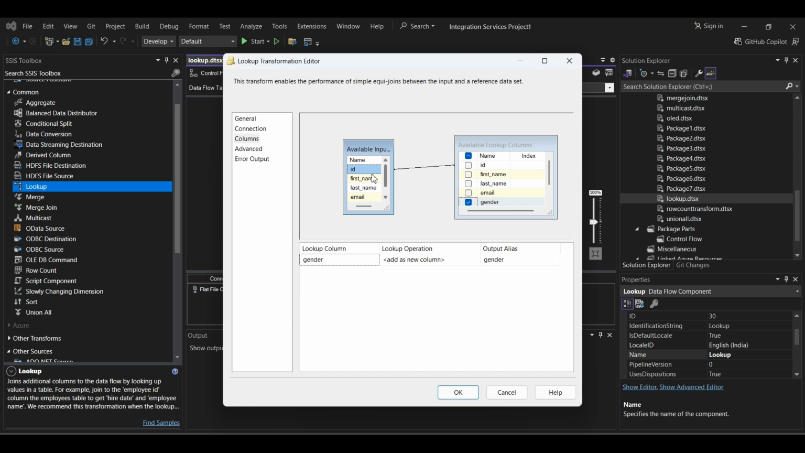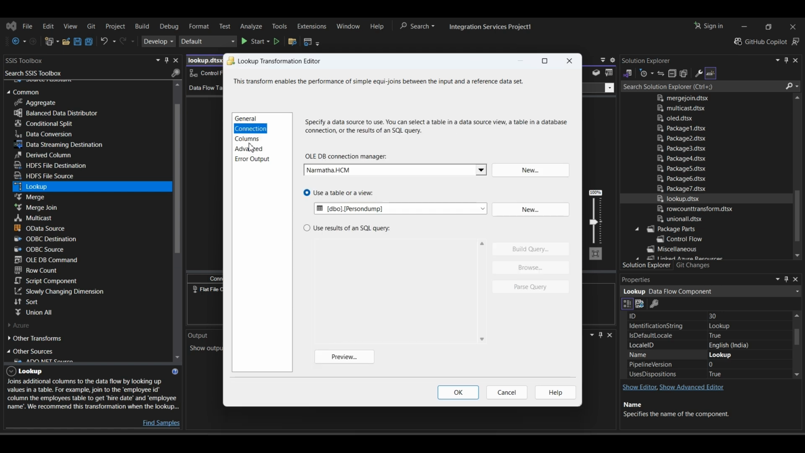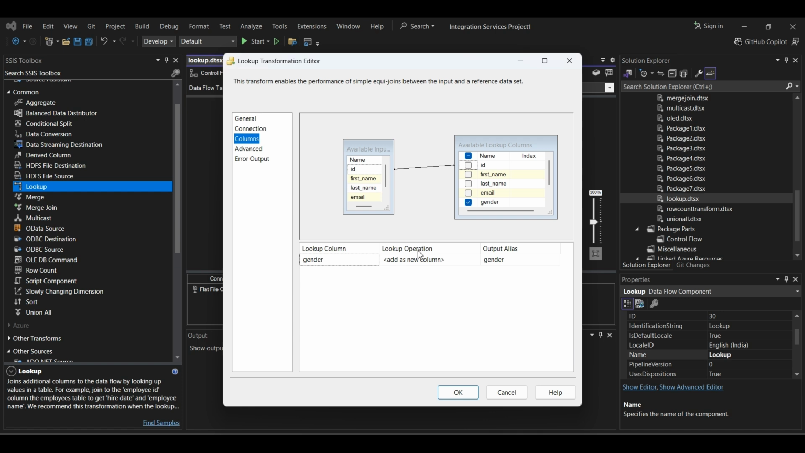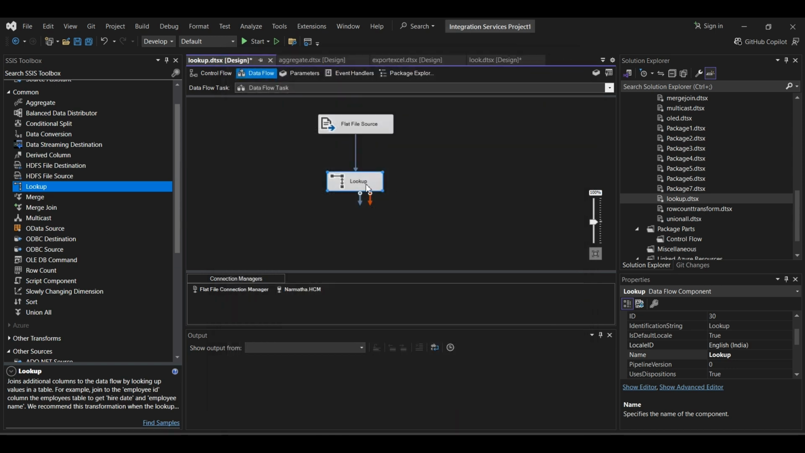So now, based on ID lookup, we are going to pick gender from the reference table. If you go to Advanced and Columns, you can see the lookup operation adds a new column. Then specify how to handle rows with no matching entries. We are going to redirect those rows to another destination table, so you have to select redirect rows to no match output. Click OK.